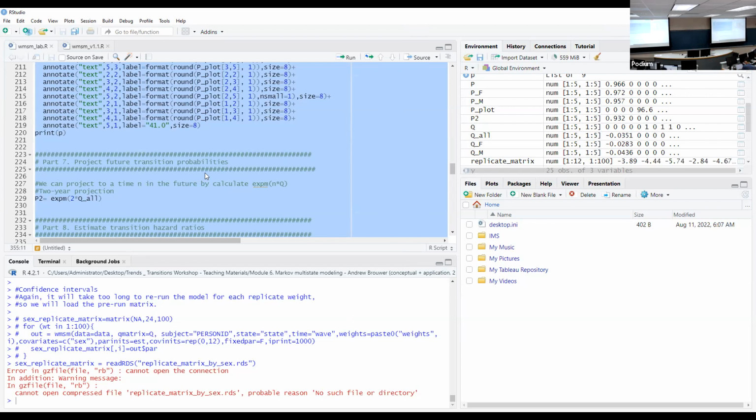Fail error, so I'm just trying to download everything one by one. Yeah, sorry, I'll be a few more minutes.